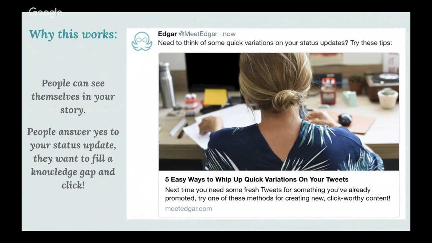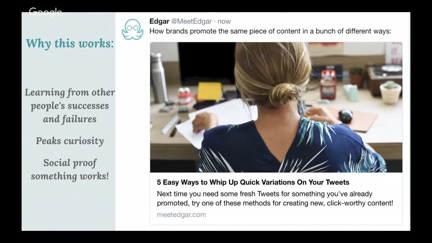And when people are reading this and they're answering, yes, I do need to think of this, they're answering yes to click on that status update, to be directed to your website and really fill that knowledge gap that they don't know. So it's a great way not only to connect with your community, but make sure you're getting those timely status updates out there. The second time this blog link comes up in the stack rotation, this will be our second update that's sent out.